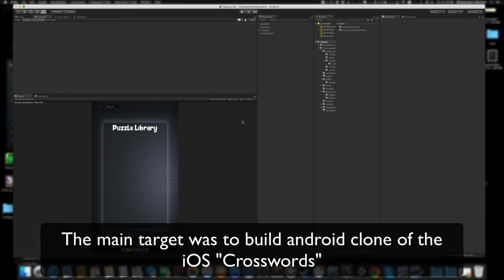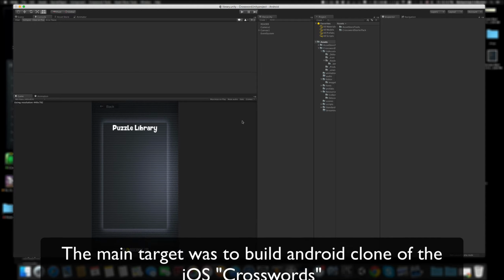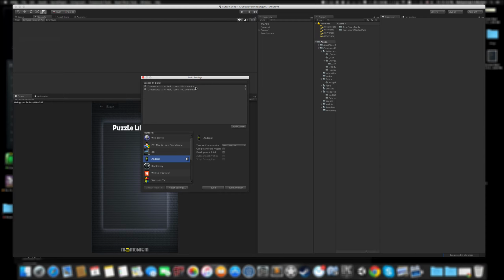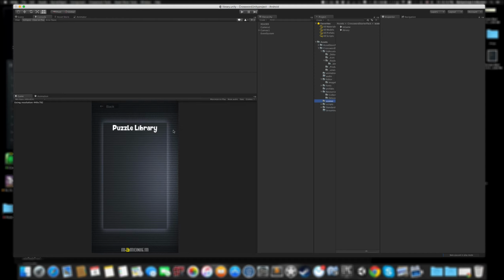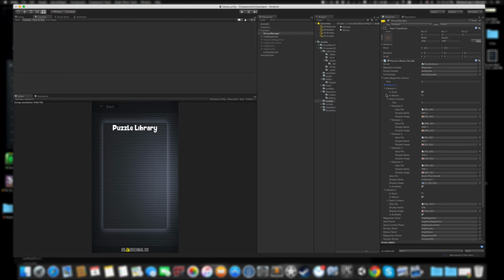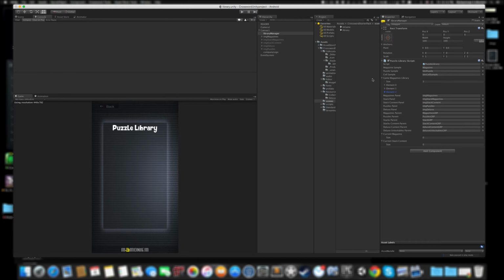This is both a testing project for some other purposes, but it's not completed, and this is why I decided to put this project for free. The project has two main scenes that you can see in the build settings, the library and the in-game, and both scenes can be found here in scenes. The library is the scene where you have your puzzles, and puzzles here are dynamically instantiated, and everything comes from the library manager. The library manager has its own script called the puzzle library, and we will discuss this in a moment.